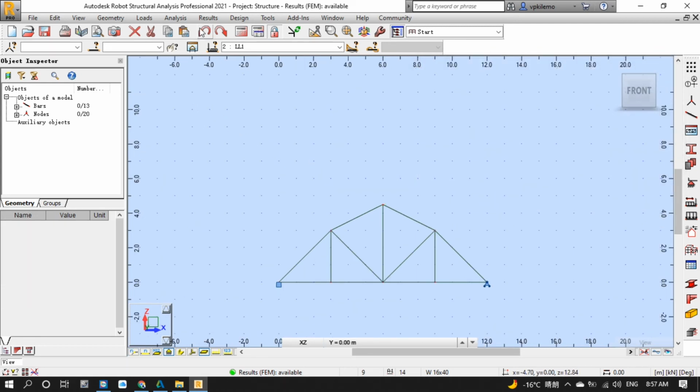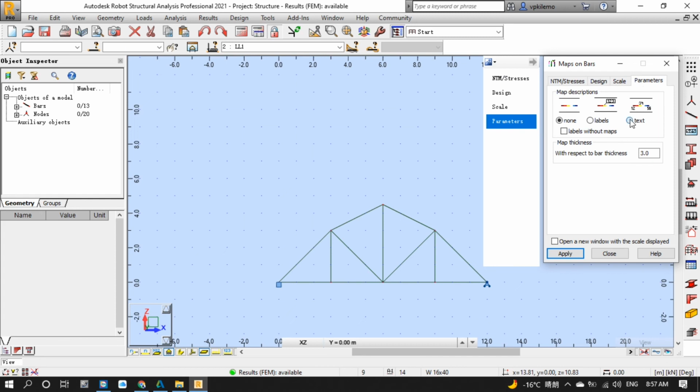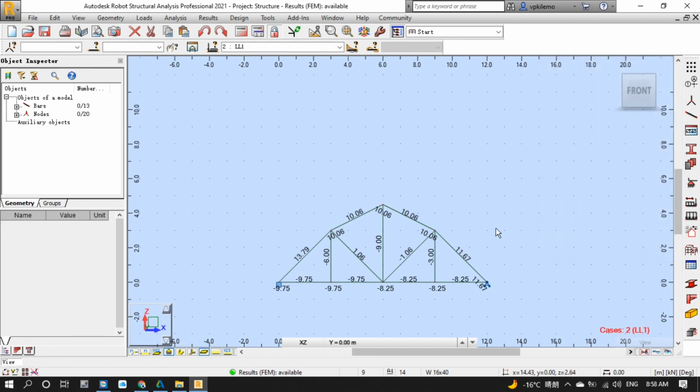And now click Results and then select Maps on bars. And then set parameters to be on text and put mark on labels without maps, and then click Apply and Close. Those negative signs represent members' compression.